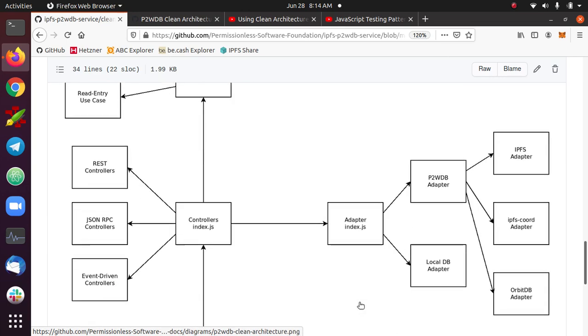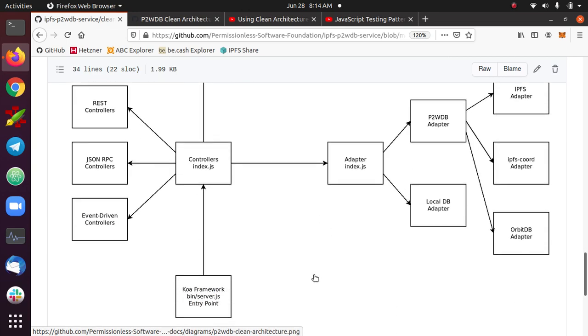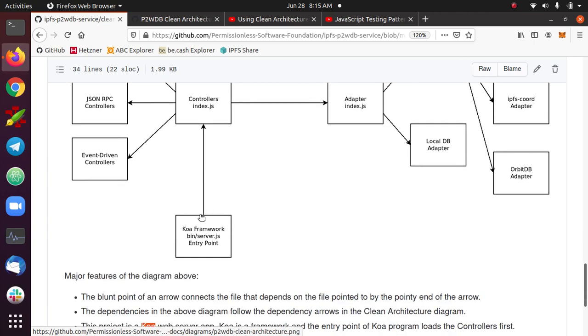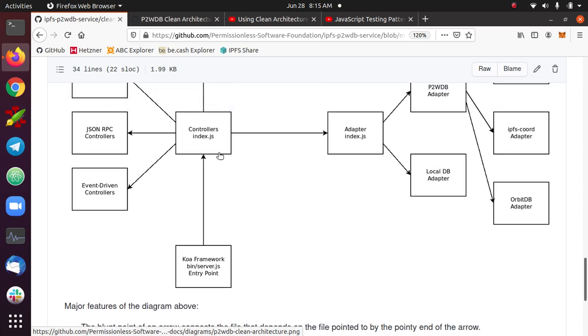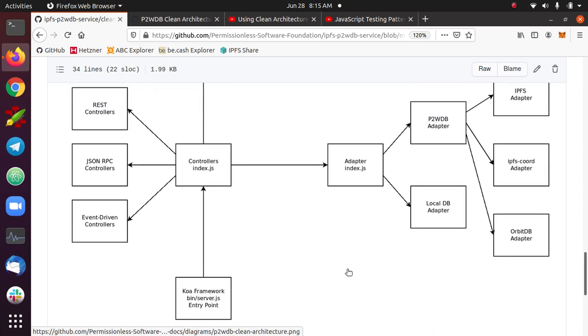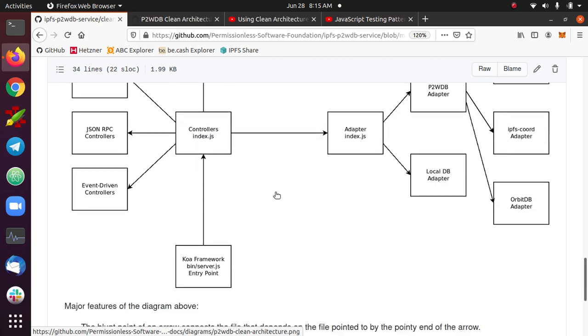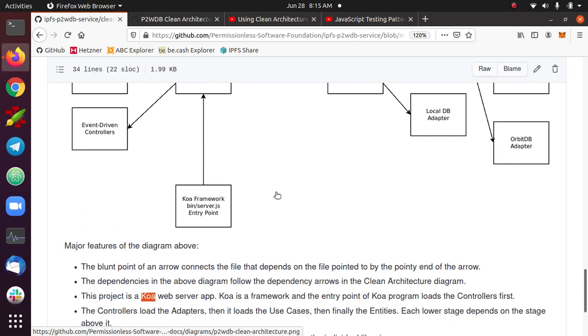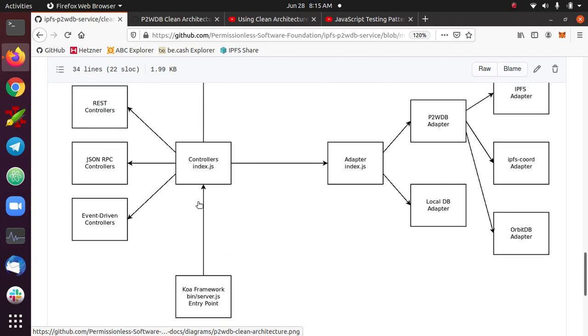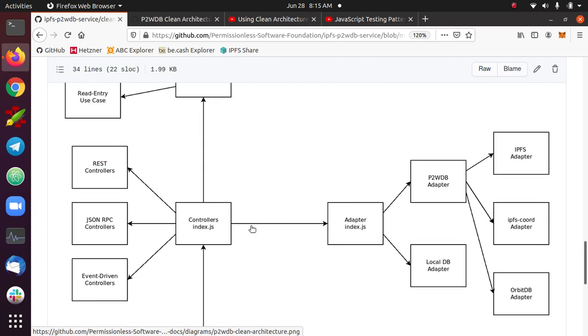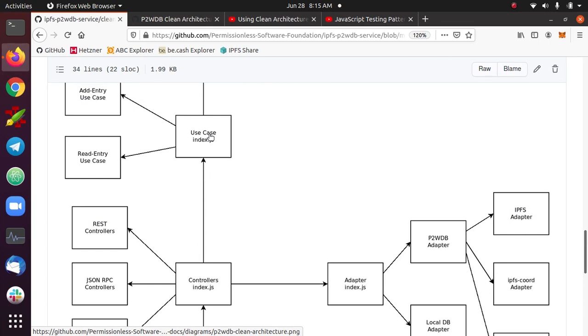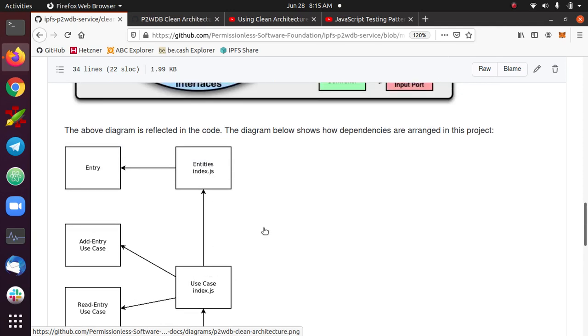One of the things that I had to grapple with when I was trying to understand this is, where do I start and how does that reflect on the architecture? This is where the program actually starts. It's in the bin folder in the server.js file. That's the first file that is run when the server starts, and it loads the controller, and that's how you bootstrap this whole architecture. Basically this file will load the controllers, the controllers will load the adapters, and then it will also load the use cases, and then the use cases load the entities.